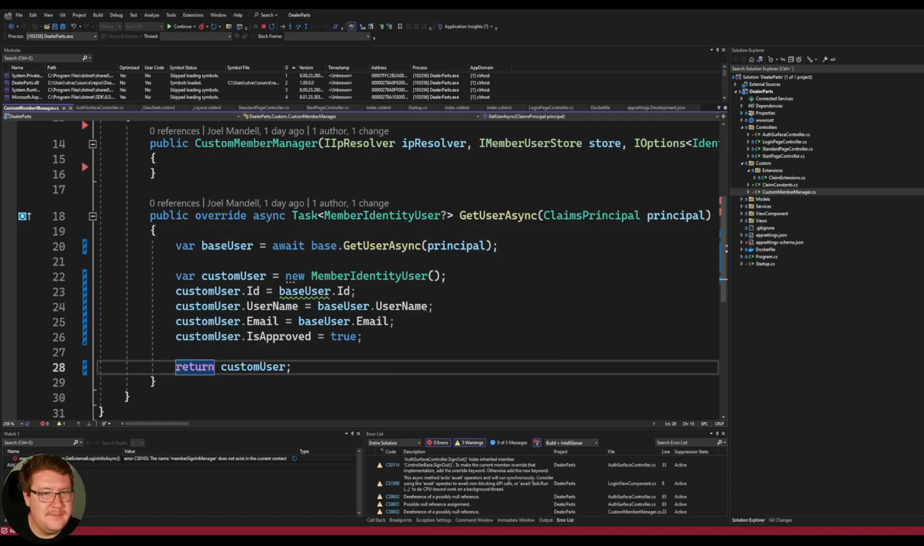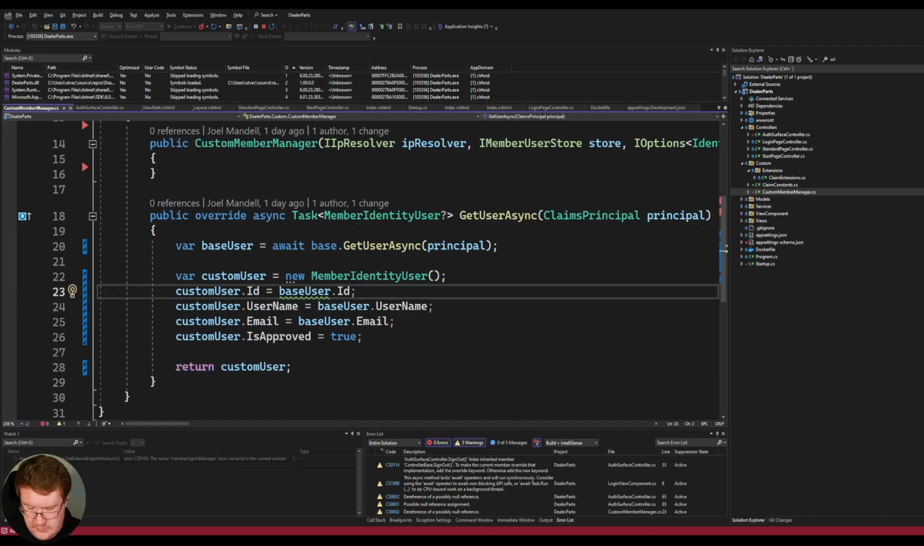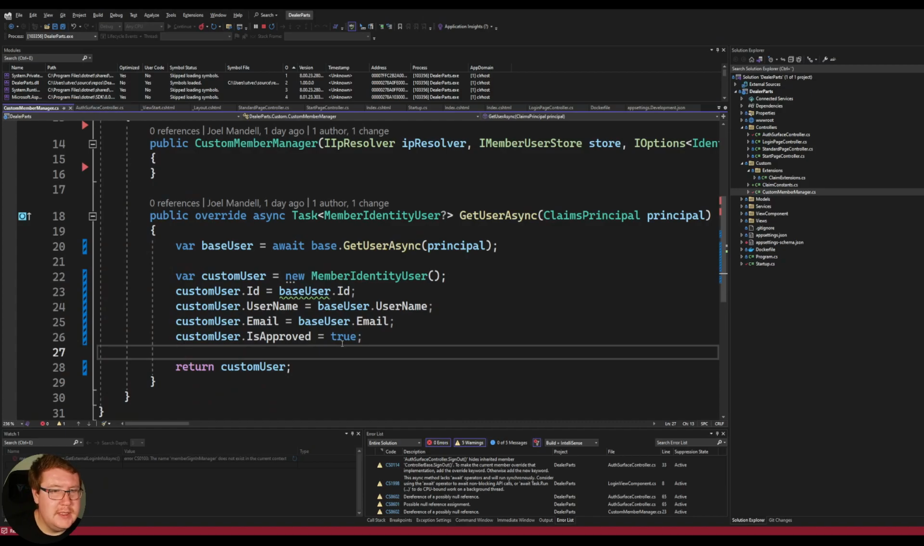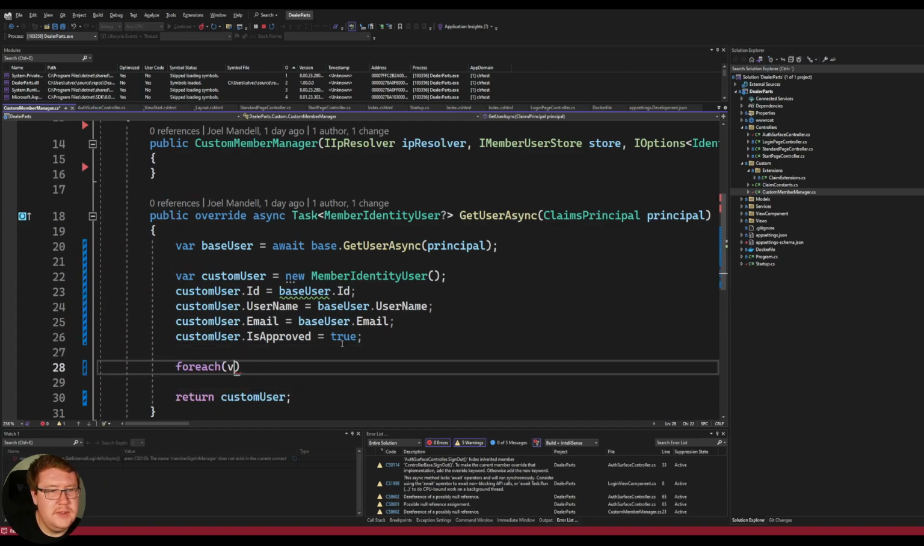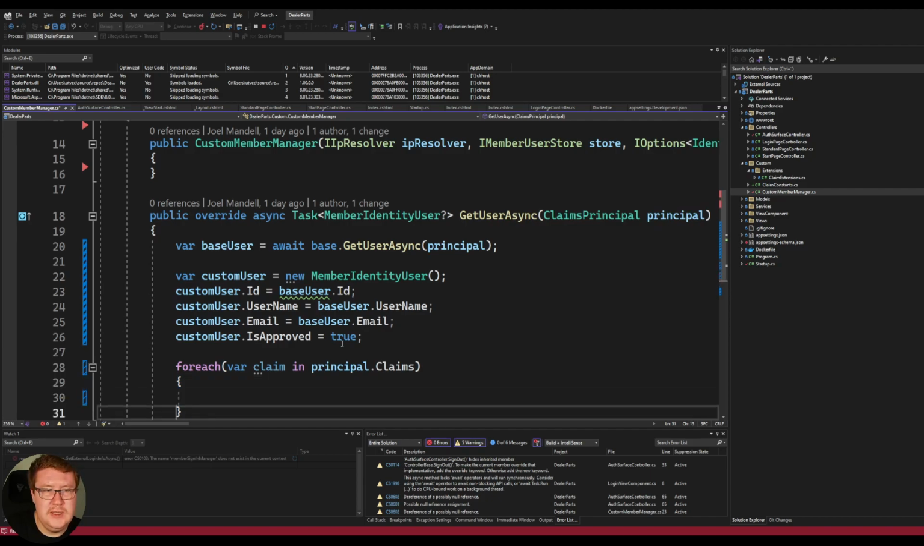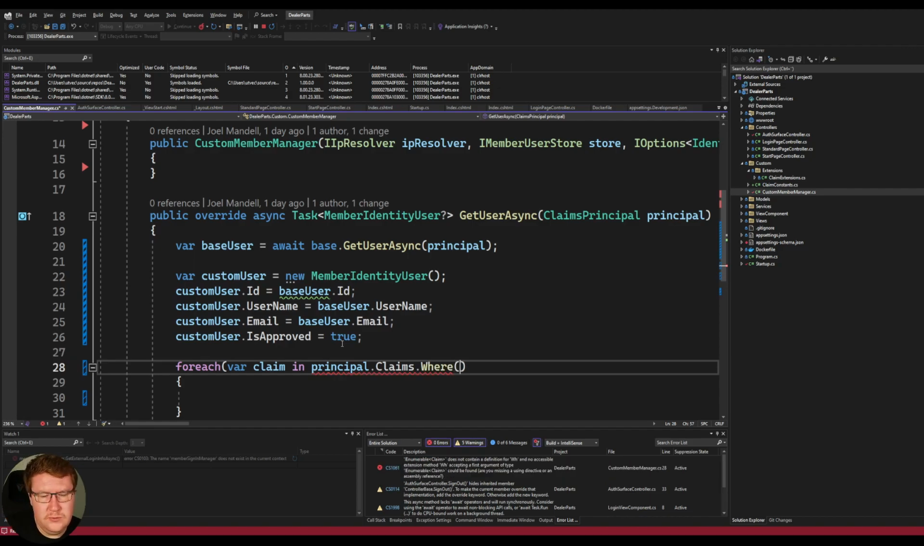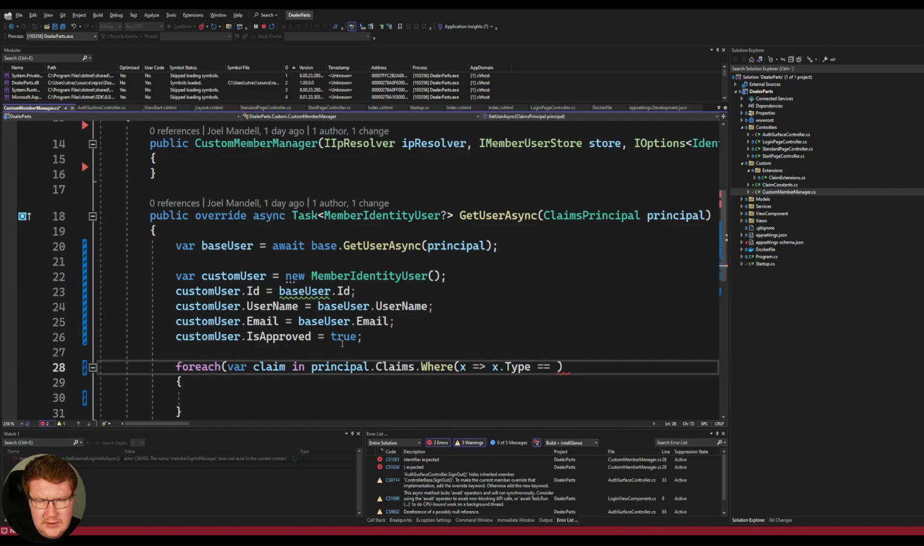So let's continue. We could jump back to the browser, but actually, we could get back to the code again. Now let's iterate through the claims in this. And perhaps we don't want to add duplicates. For this case of this simple demo, we could do a filtration of just getting the claim type role. So let's do that. Claim types role.